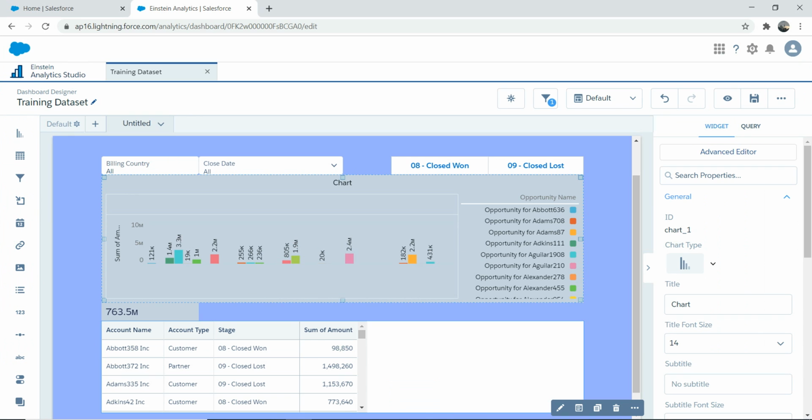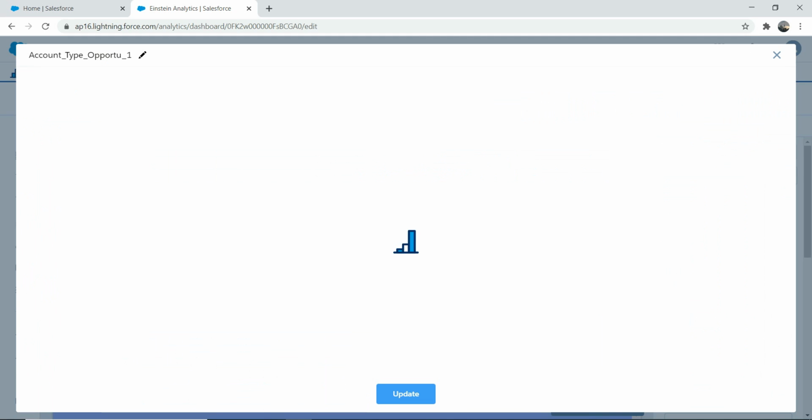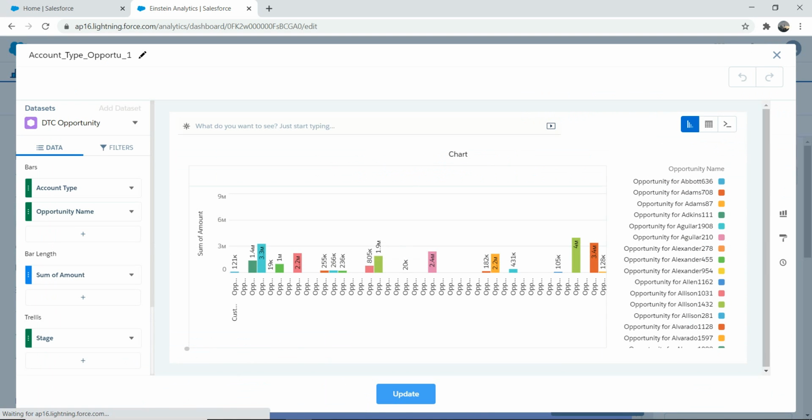Okay, so this is exactly what I've done. So what I've done in this chart, right? So this is a previous one, right? So I wanted to tweak it a bit just to show you what I'm trying to do. So I removed this from the bar and just moved it to the trellis here, right?